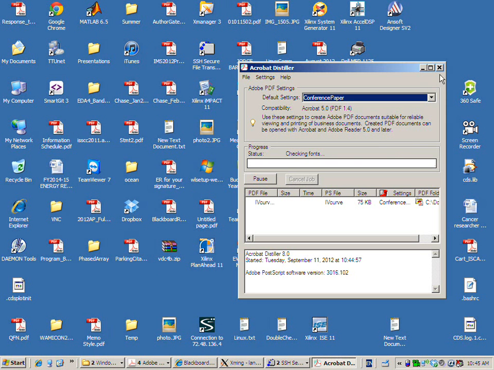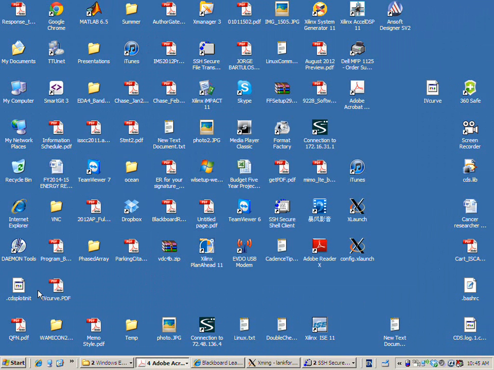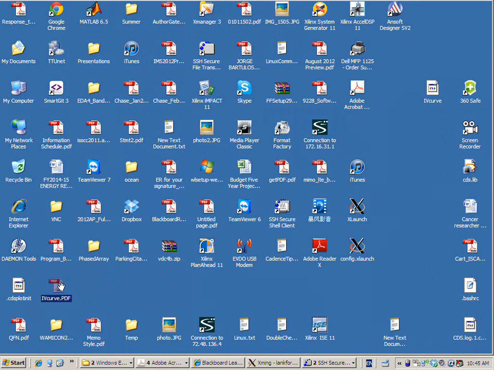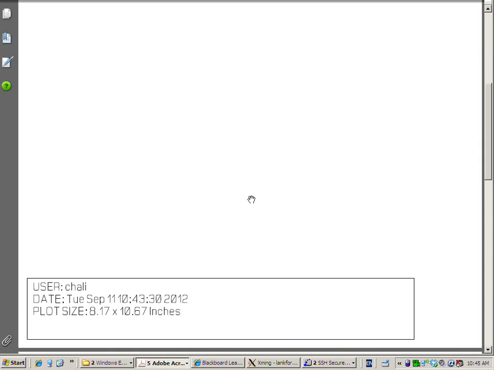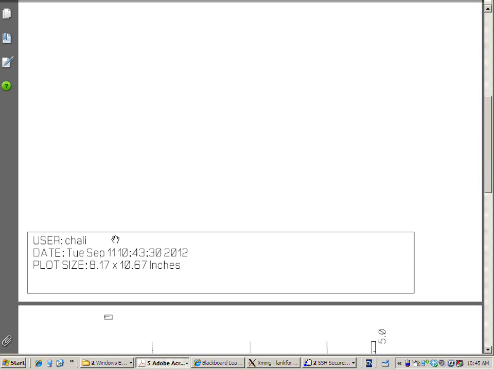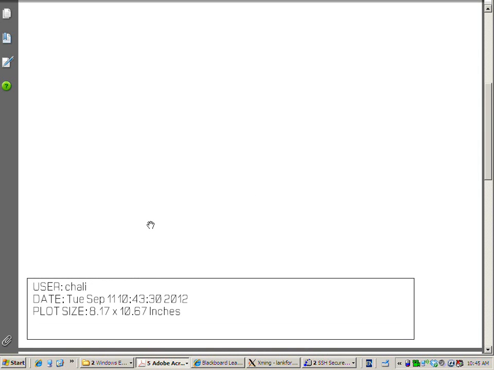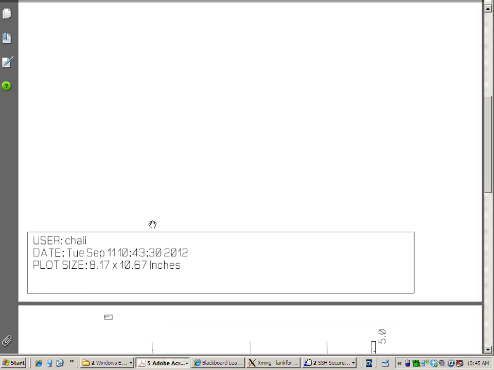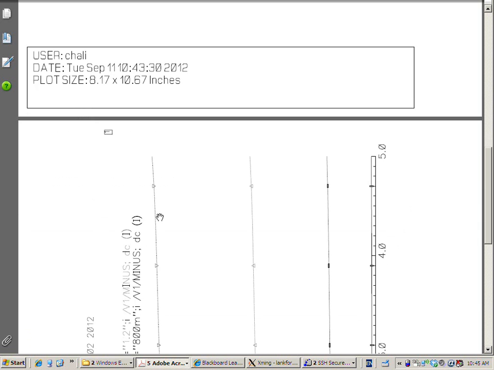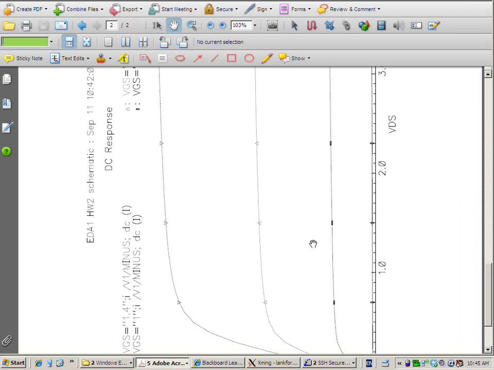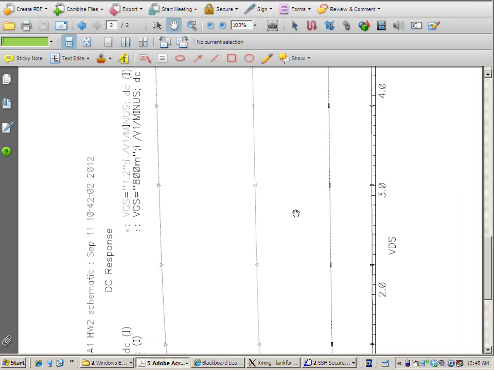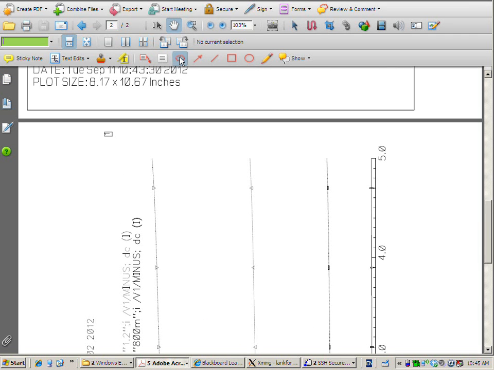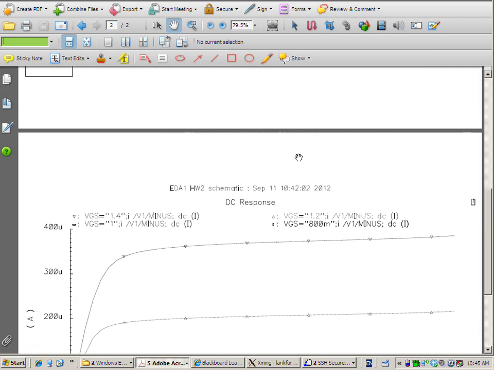If you don't have that software, you can simply do a screen capture. Okay. So once I have this PDF file, I open it, and the first page shows the user. And this is important when you submit homework. I hope you can somehow show that you did the simulation on your own account. You didn't just get the simulation result from your friend. Okay. And all right, and this is the simulation result.